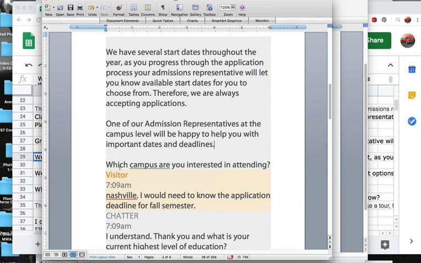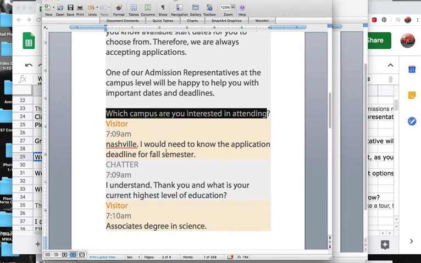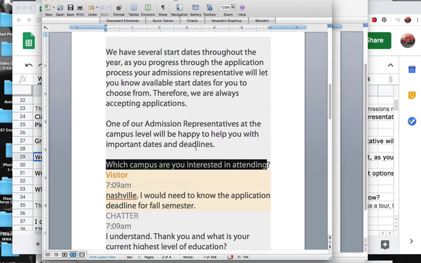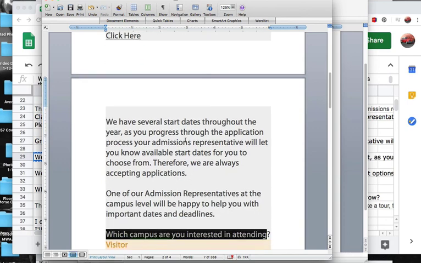And look at this. The chatter continues to then steer the conversation. This chatter wants to know which location the person wants to attend. Okay? And look, the visitor answers. Nashville. They want to know the application deadline. Now, it's clear here that the person didn't even bother to look at the link provided. It doesn't even seem like they really read this answer.